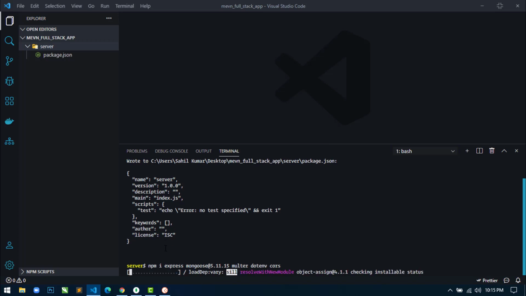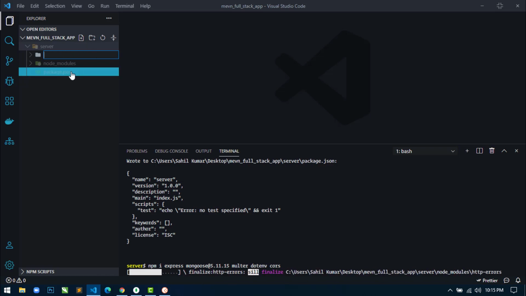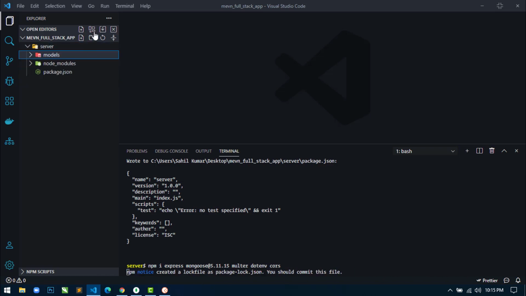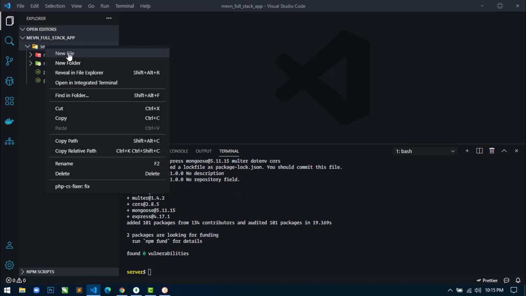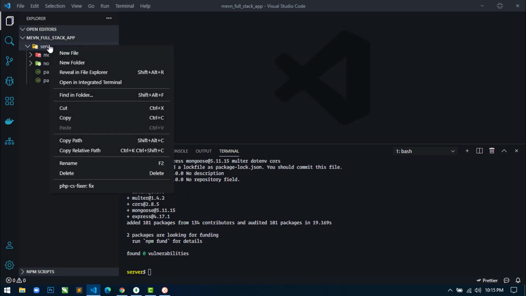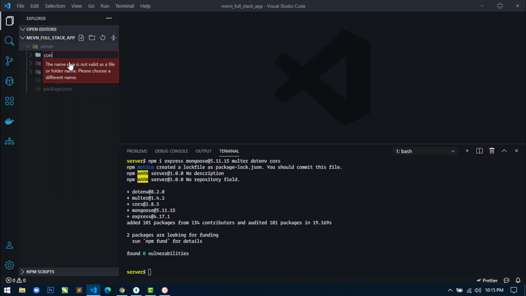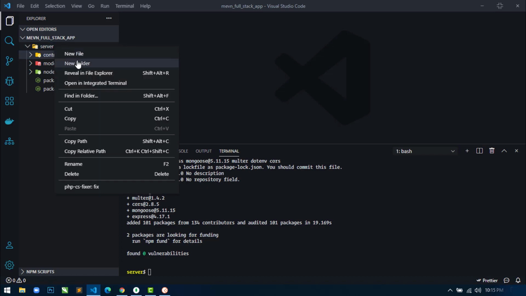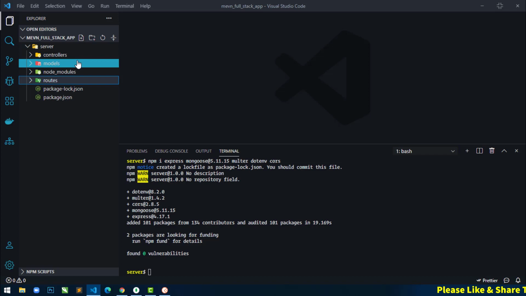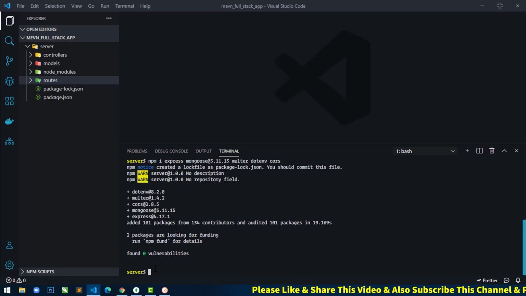Until it installs all the dependencies, let me create another folder inside this server directory, like models. Next I will create another directory, controllers. And next will be routes. And here you can see all the dependencies have been installed.